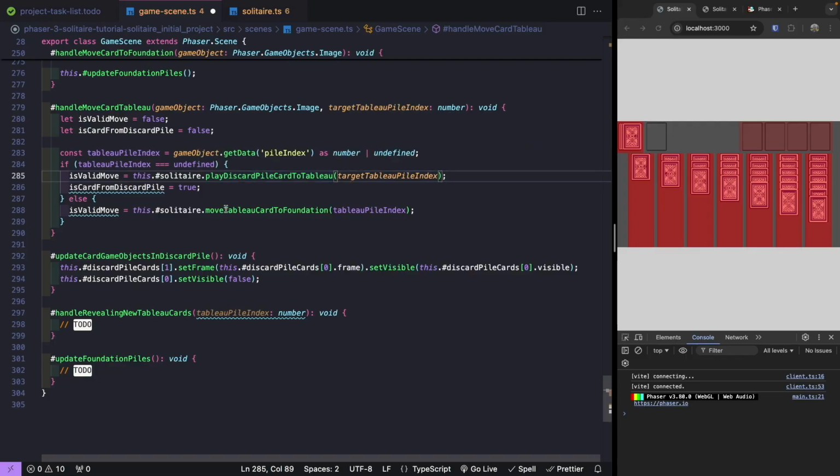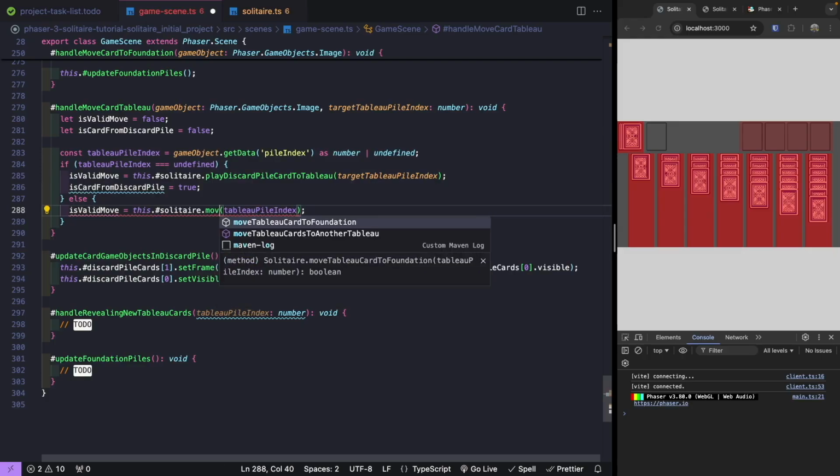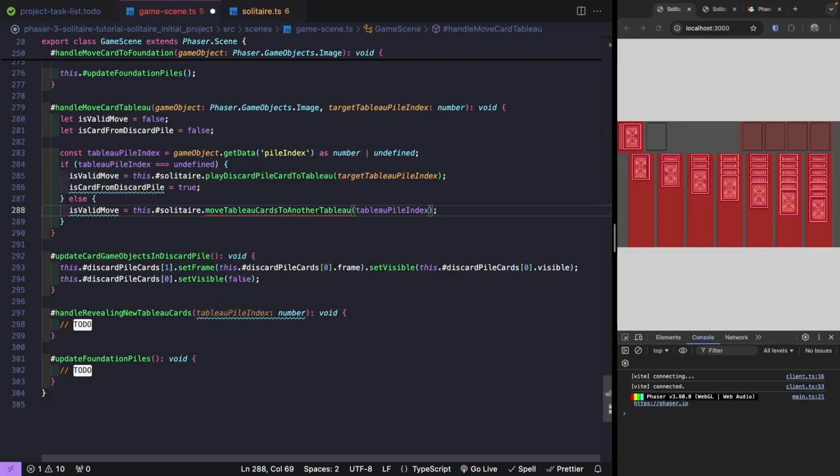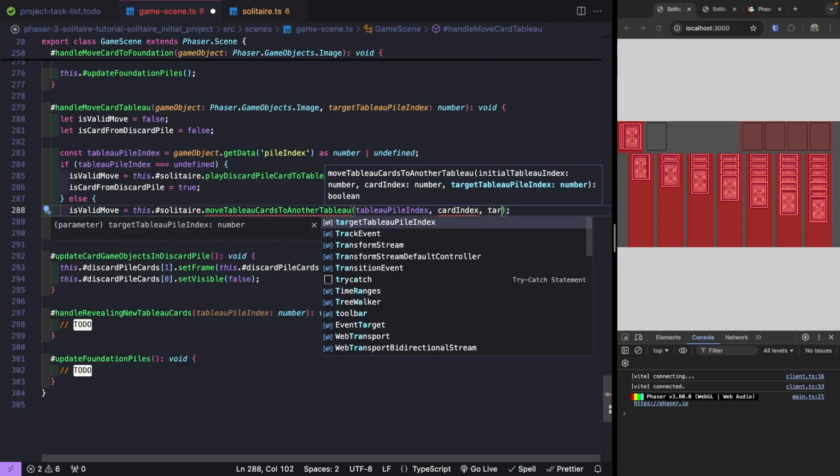If it's not from our discard pile, then we need to go ahead and call our move tableau cards to another tableau. And so for this, we'll need to go ahead and grab our tableau pile index, which we're already doing from our data manager. We'll also need to grab our card index, and we need to go ahead and pass in our target tableau pile index of where we're trying to move the cards to.